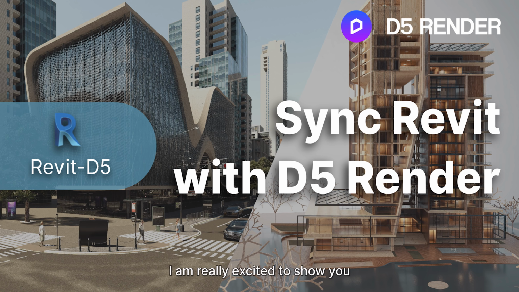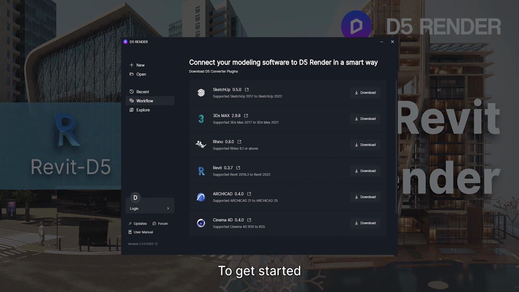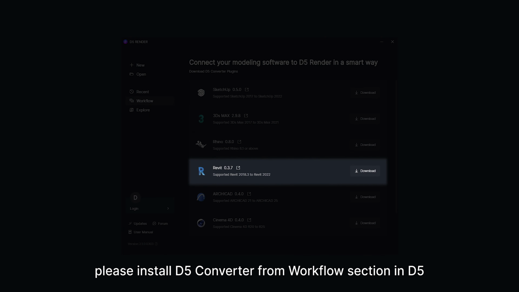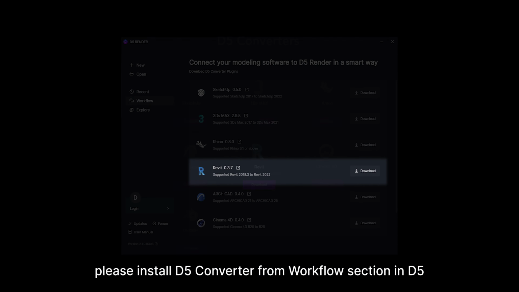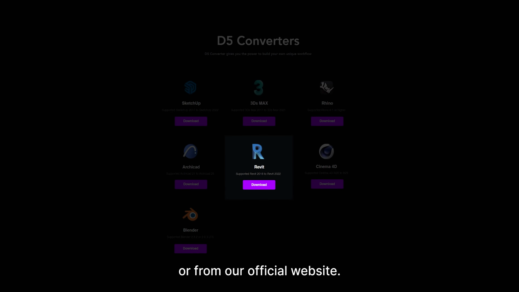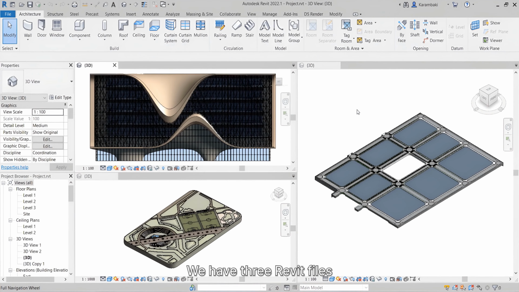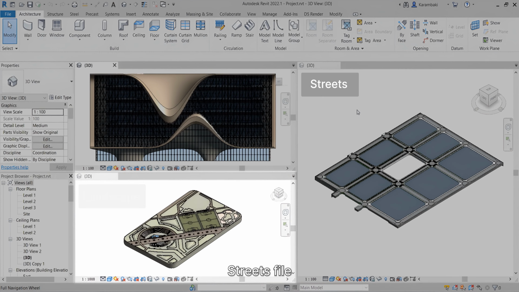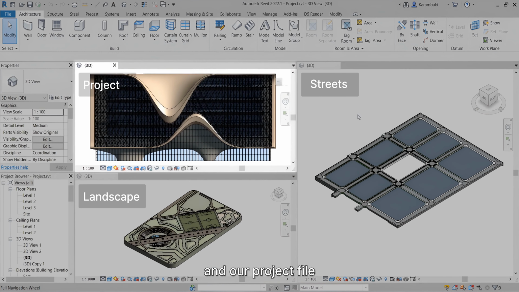I'm really excited to show you our smooth workflow with Revit. To get started, please install D5 Converter from the Workflow section in D5 or from our official website. We have three Revit files: Streets file, Landscape file, and our Project file.